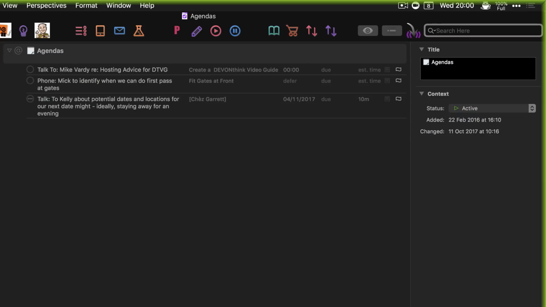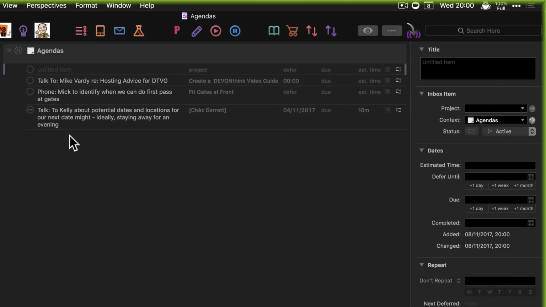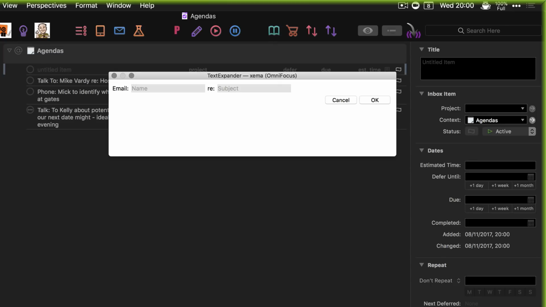Yeah, I've got something like that when it comes to emailing people. So what I will do is, let's do a new task here. If I type in a TextExpander snippet here for XEMA, it will bring up a little pop-up box. So email colon, and then I can put in the name. Maybe I could modify this TextExpander snippet, or have separate TextExpander snippets for people's names in agendas.